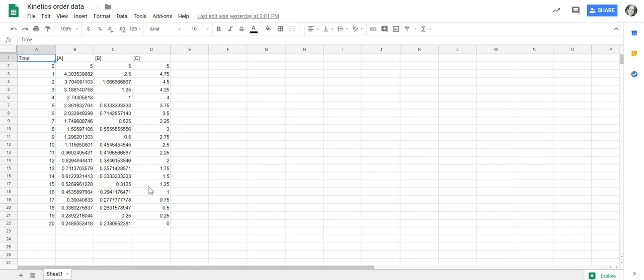So first let's take a look at zero order. To take a look at zero order, what we want to do is plot concentration versus time. It's pretty straightforward on this front. But to really do that, we need to see the data. Sorry. We need to plot each of these and see which is linear. That's what I meant to say.